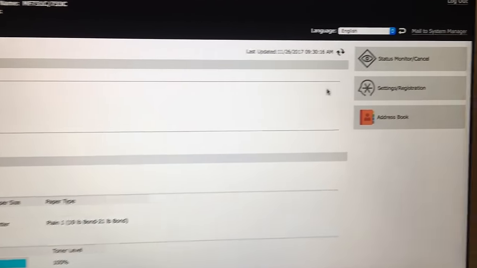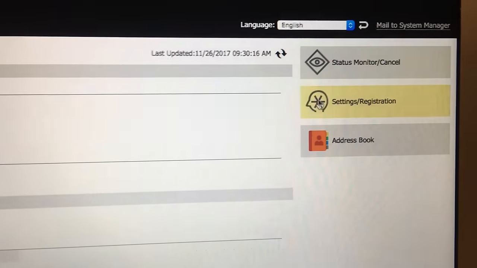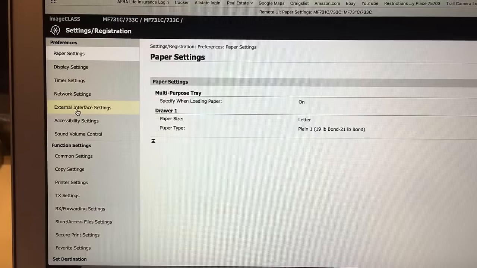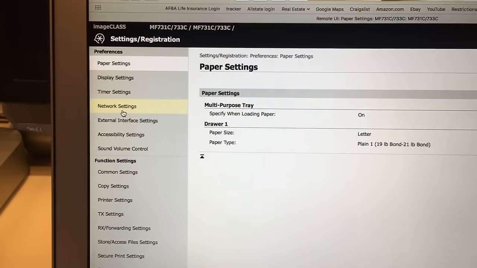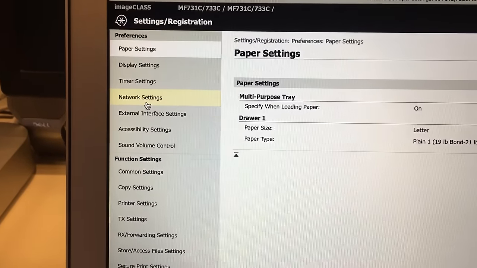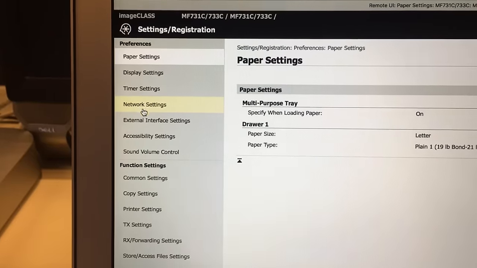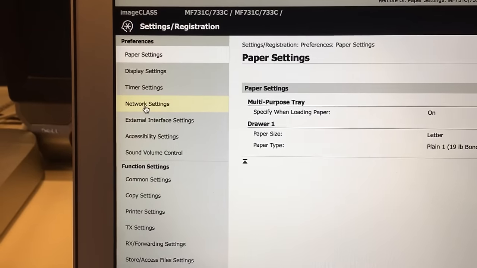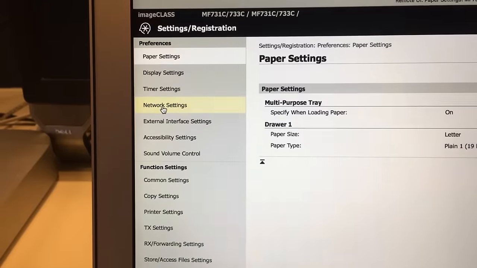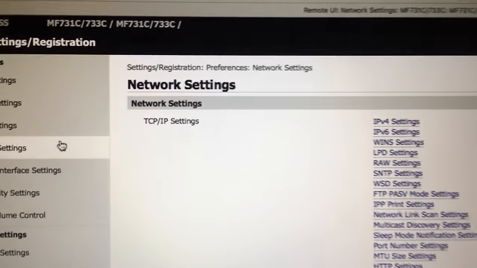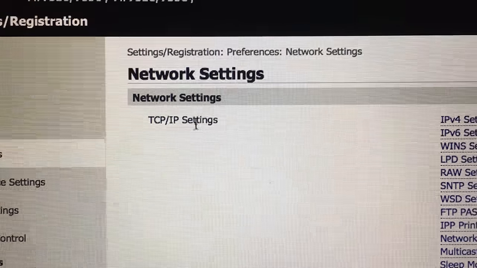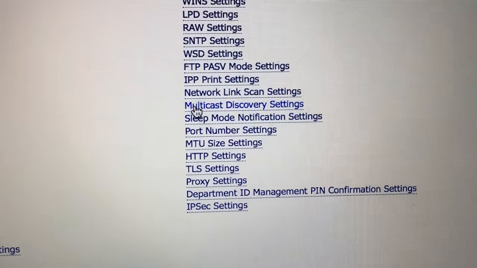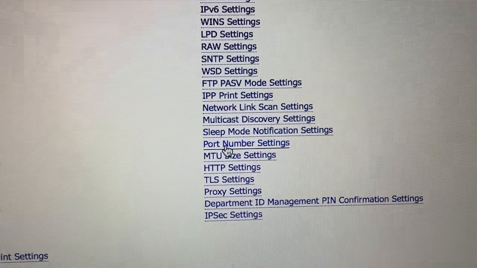To set up your Gmail account, come over here to the right, click settings and registration. And on the left, the first thing we want to do is change the port setting for your outgoing mail. Gmail requires a specific port. And this was something that was very difficult for me to find and get set up correctly. So go to Network Settings, and then you're going to have TCP IP Settings, and kind of scroll down that list, and what you're looking for is Port Number Settings right there.